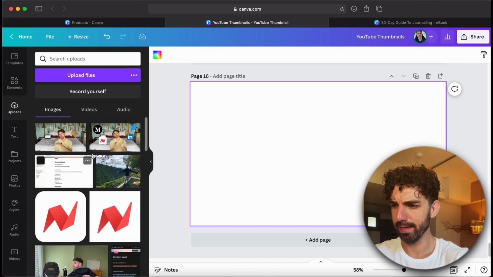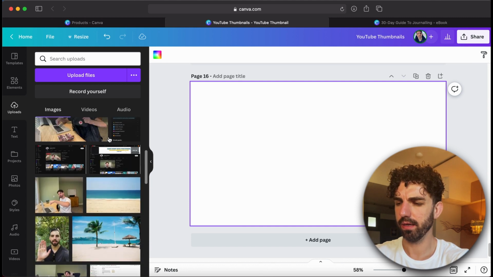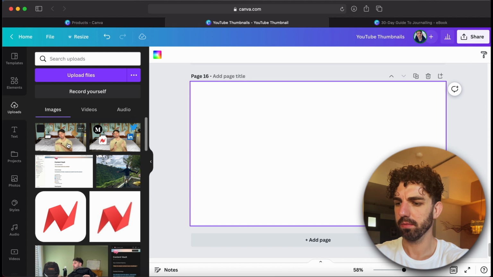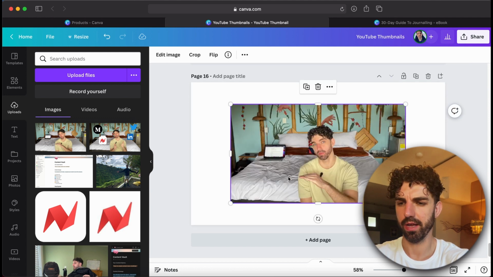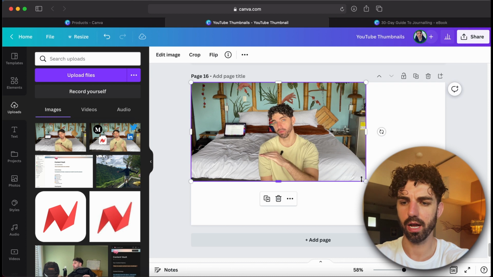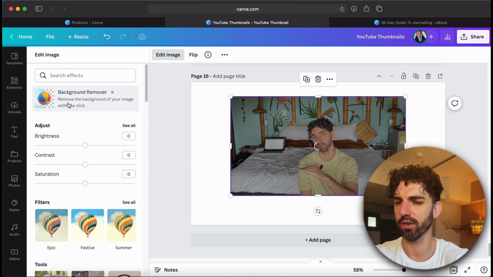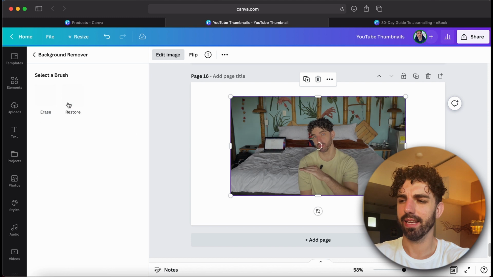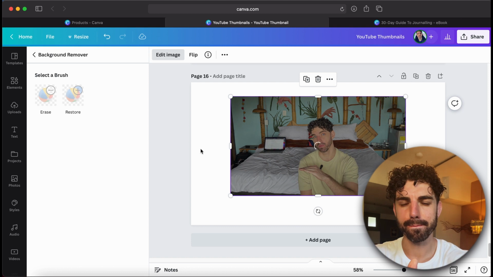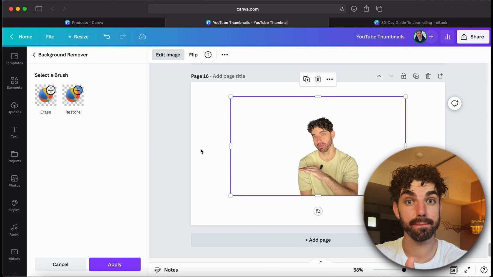So I'm going to upload this picture here. Yeah, we'll use this one because the other one I don't have here. So we're going to upload this picture here. And then what we're going to do is go on to edit image, just go background remover. And then we'll let this load for a second. And then just like that, with a snap of your fingers, waboom, the background has been removed.